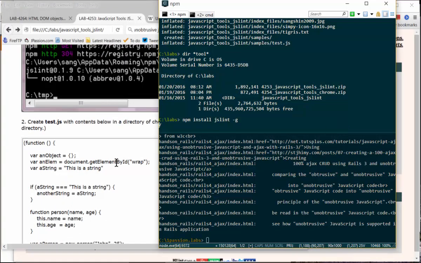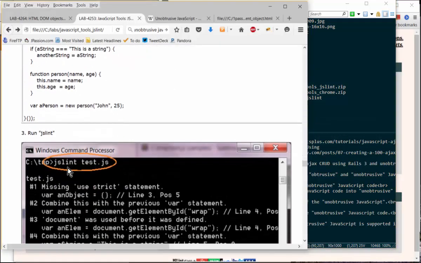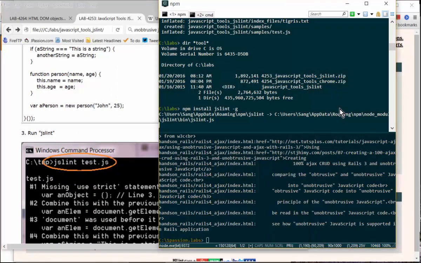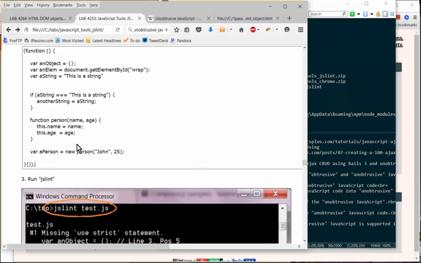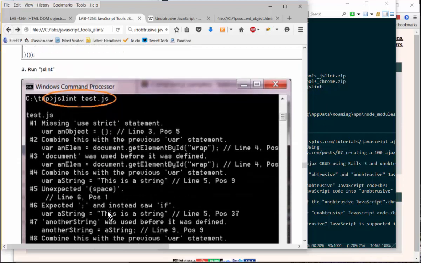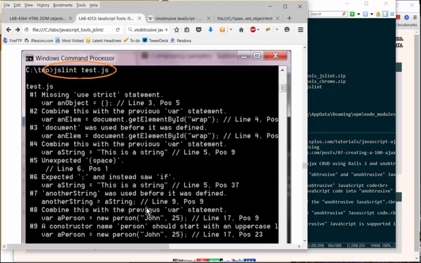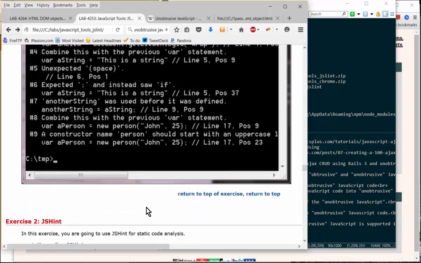Okay, so once it is installed, you can create the test.js file somewhere. And then you should be able to run it like this. I'm going to create the test.js file that contains this code, and then you can just run the test.js file. Okay, and then it will give you a command line version of JSLint. Okay, all right. So I'm going to let you guys do this lab.